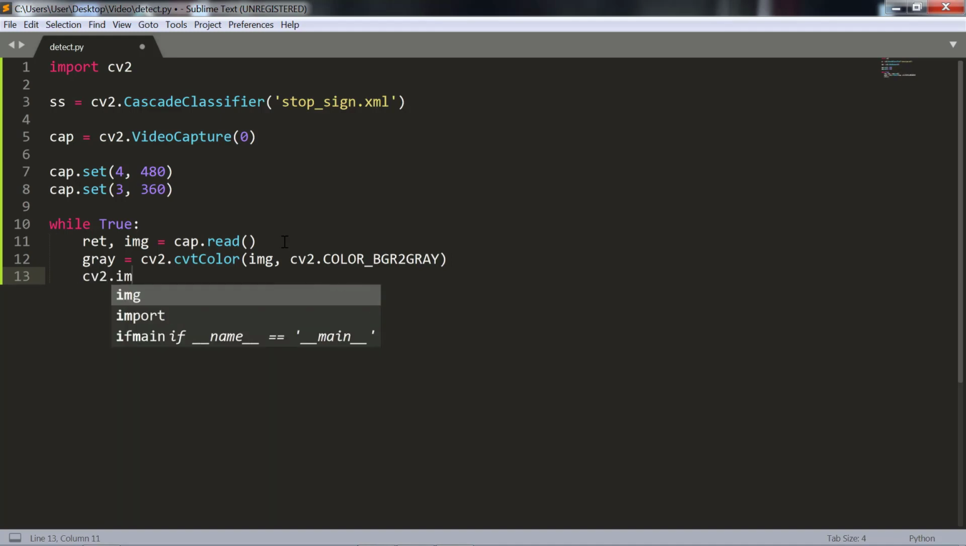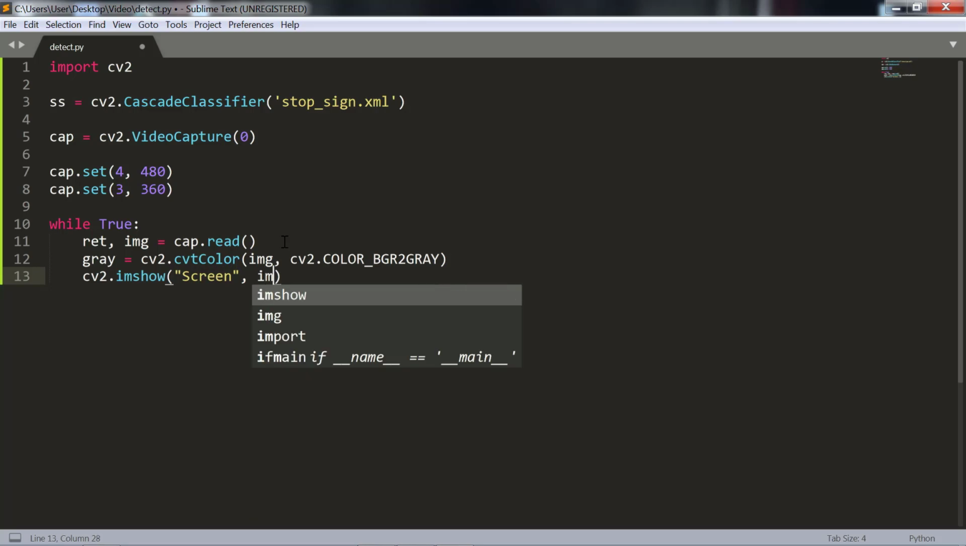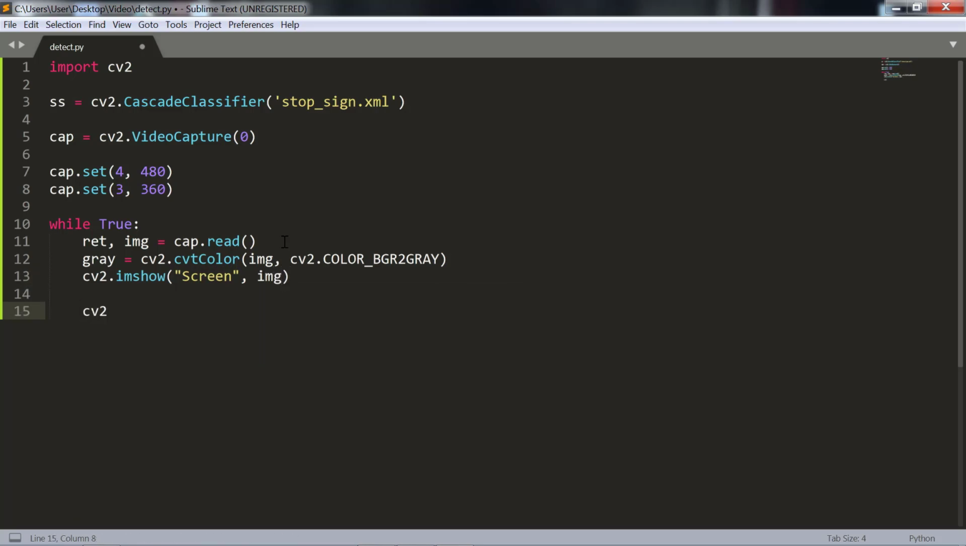Then we will show our image using cv2.imshow. cv2.waitKey will wait for 30 milliseconds. Not this, but we need to store the key in a variable. And when a button from the keyboard is pressed, then we will break the loop. If key is equal to ord of q, then we will release the cap and destroy all the windows.